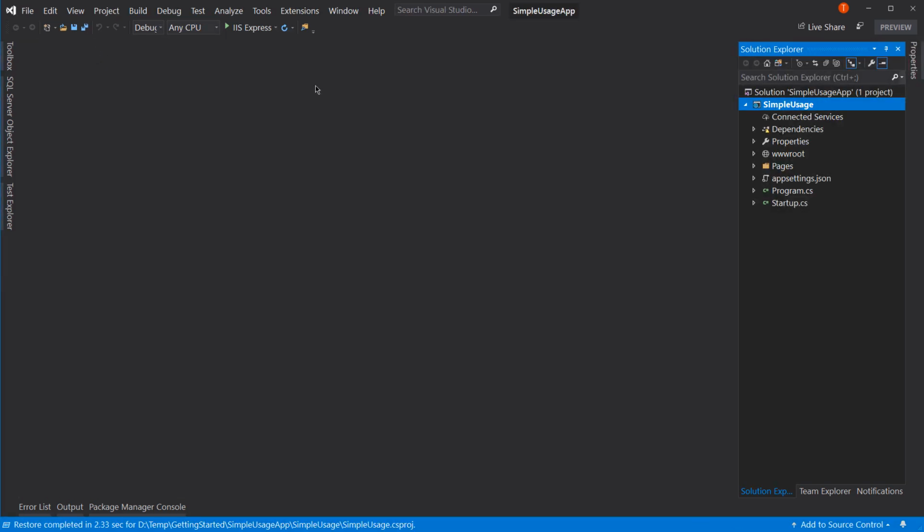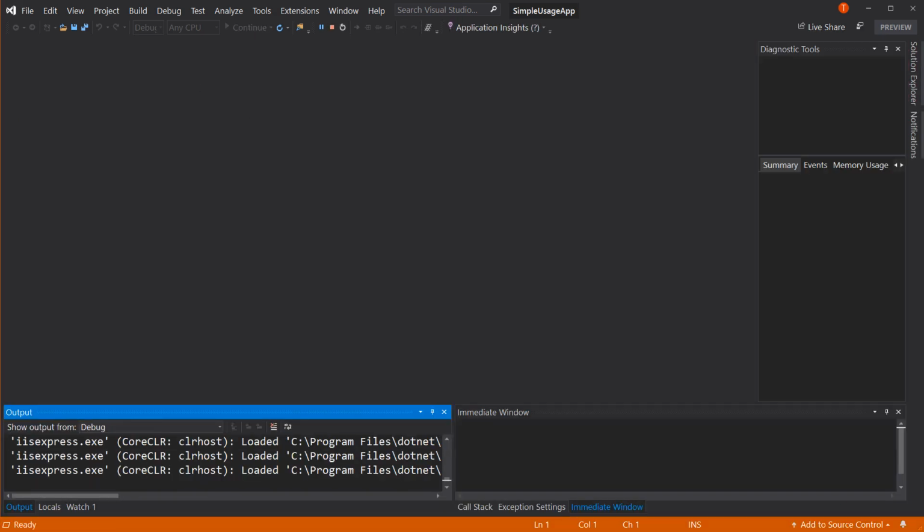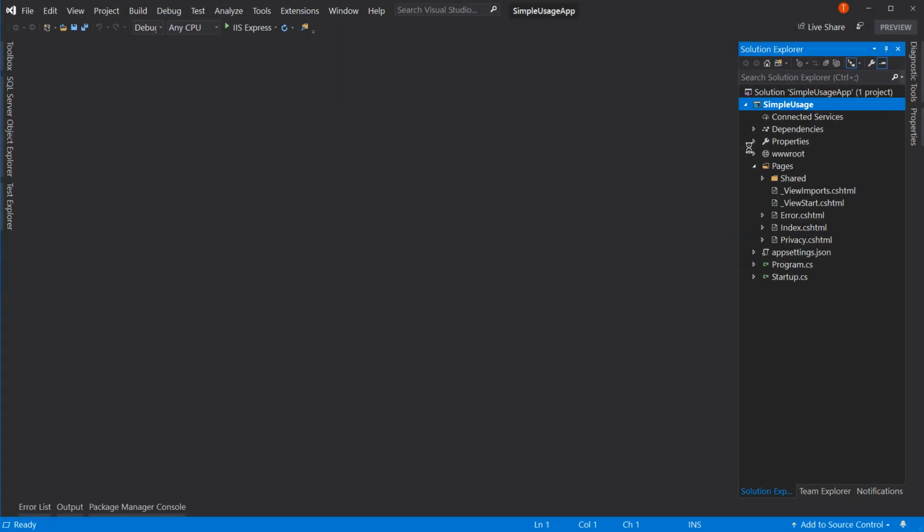And there we go. So now we have our standard Razor page system. In fact, if we run this, it should run once it restores everything. And when it does, we'll have just that basic Razor page layout that we've seen before. Let's make sure it does run. It does. Simple usage, home, privacy, welcome. It's all here.